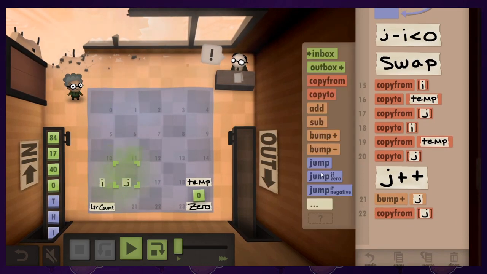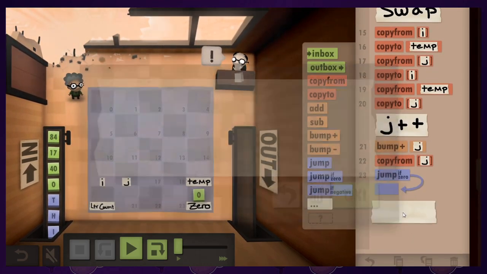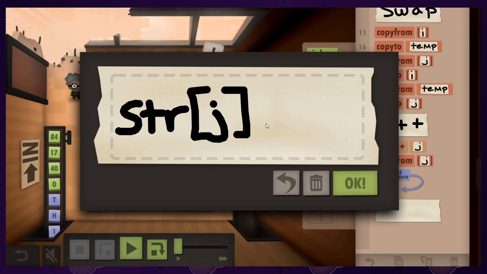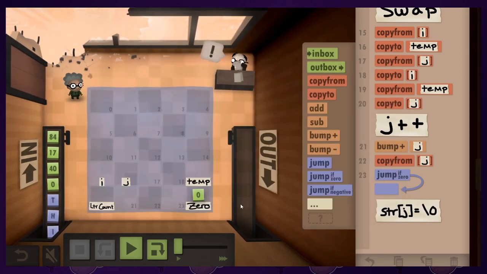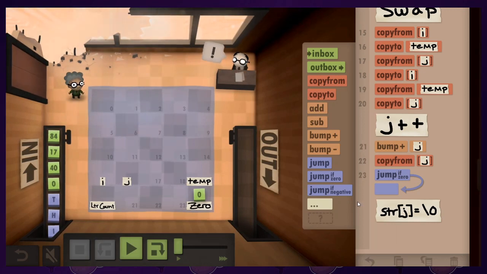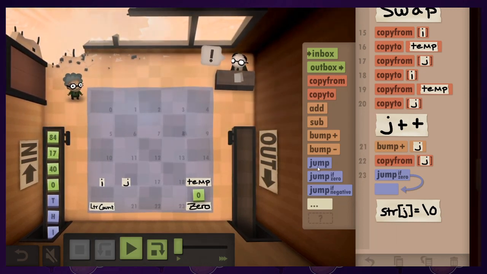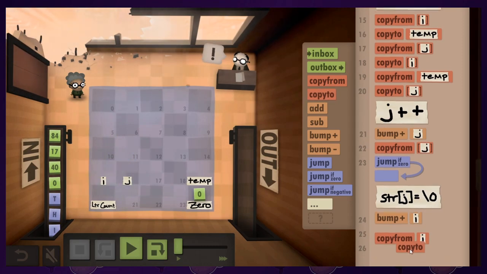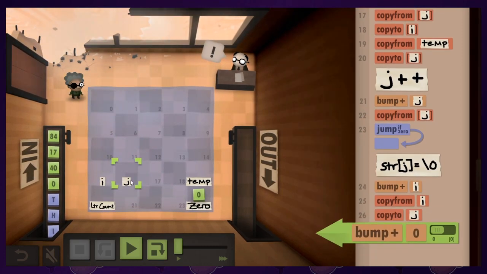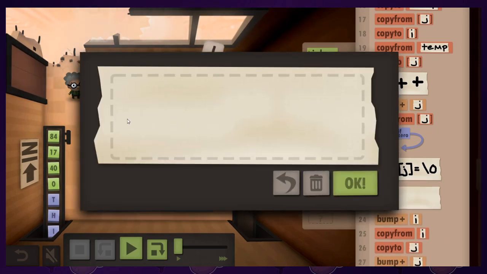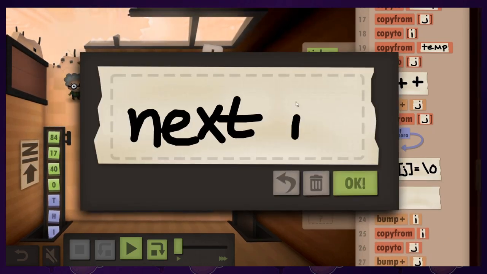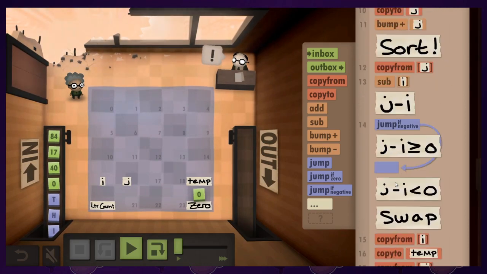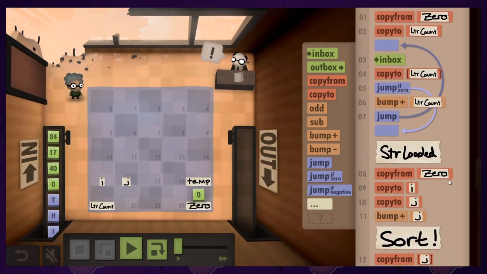If the item at position J is equal to 0, STR at J is the null terminator. Then we bump up I, copy from I and copy that to J and bump that up. I have no idea what I'm doing. This is like, okay. I need to test some stuff before I get this complex.